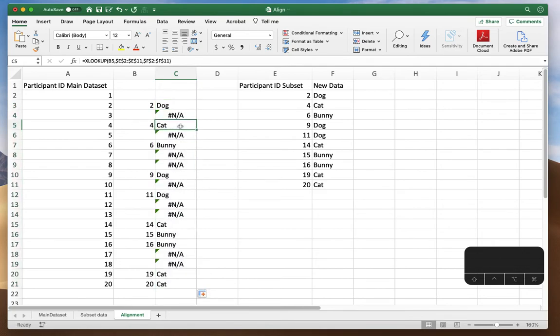We have number 4 is with cat, number 6 is with bunny, number 9 is with dog, and so it's all matching up and aligning perfectly, which is amazing. Now you might be saying, "Hey Af, what about these NAs? I don't really want the NAs there." And that's a really good point.